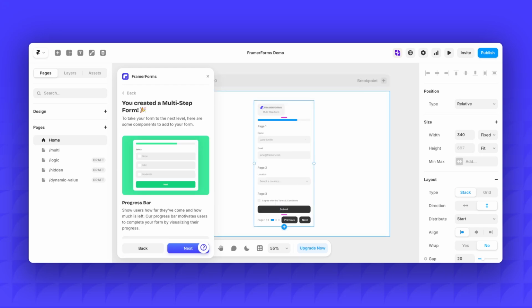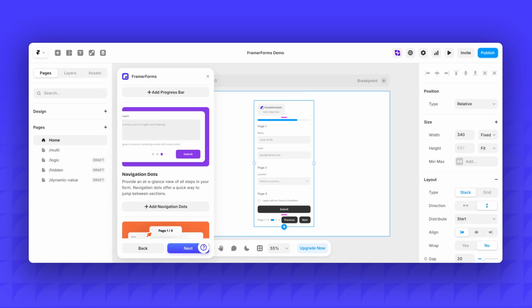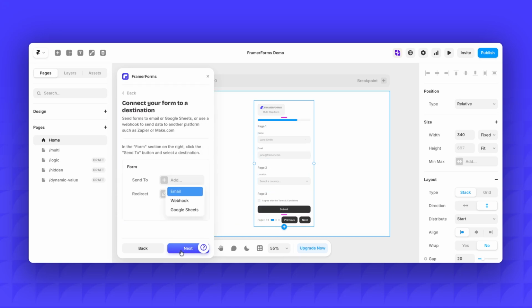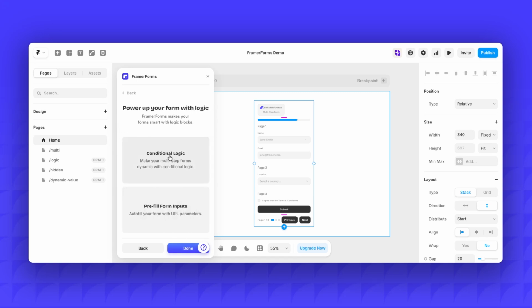Then it'll give me the option to add in transitional components. However, these are already added to your form by default. Then it will show me the steps to connect my form. And then also I'll have the option to add in conditional logic or pre-filled form inputs. We'll cover this in a separate video.